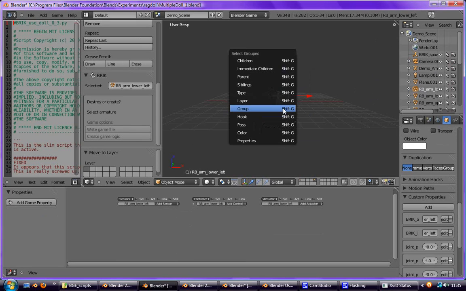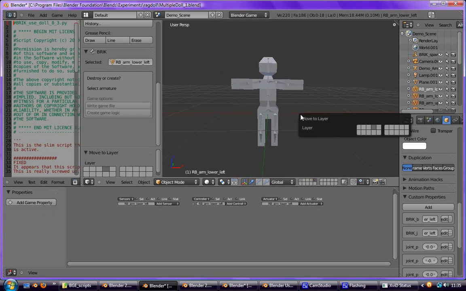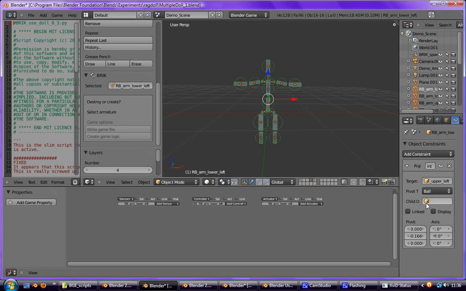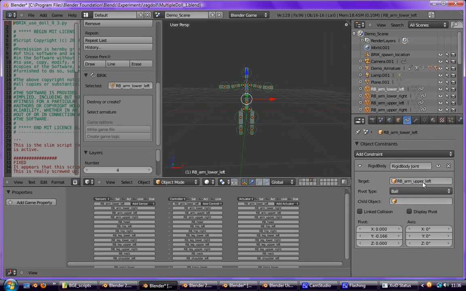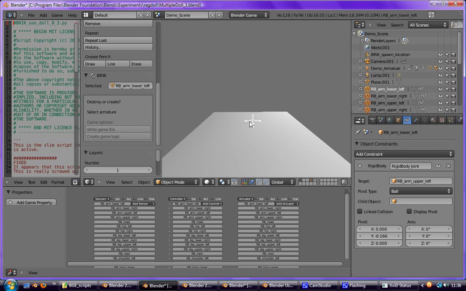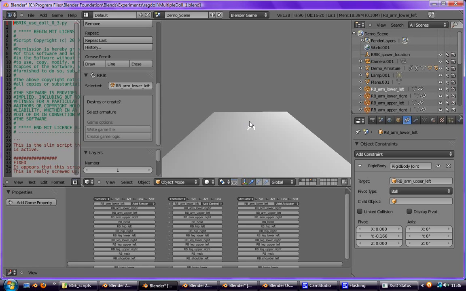I'll move them to layer 4 so they can be easily seen. All the rigid bodies are grouped, as are the hitboxes. The rigid bodies have the rigid body joint constraint formed on them. And if I shift select layer 1, you'll be able to see how the rigid body structure on its own performs in the game engine, as expected. I'm using this structure to drive the deformation of the armature.